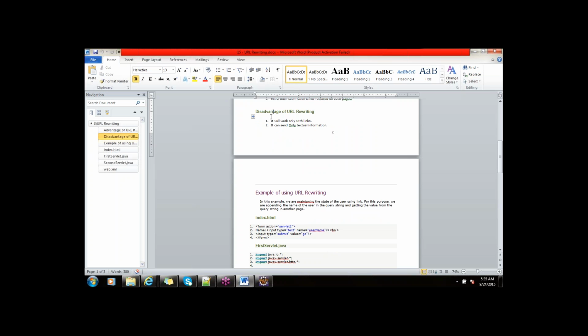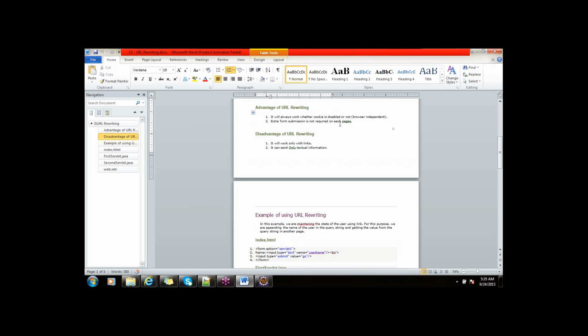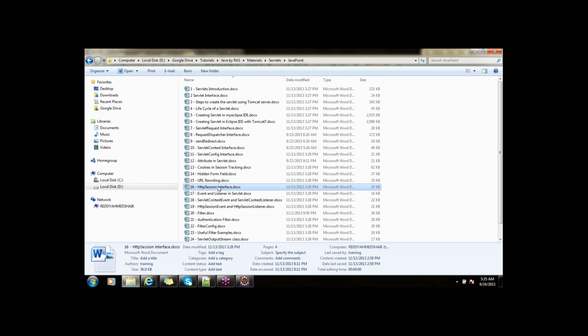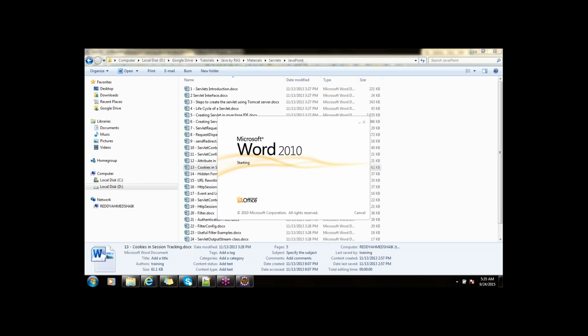Then the disadvantages: it will work only with links, hyperlinks, and it can send only textual information, not objects. So these are the advantages and disadvantages. Next, we have cookies.